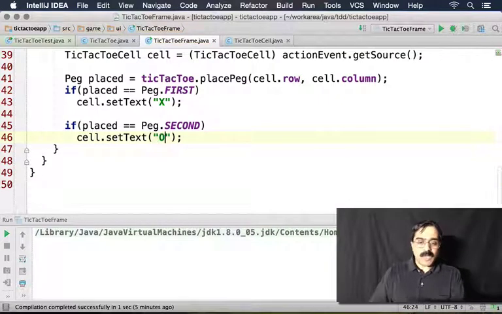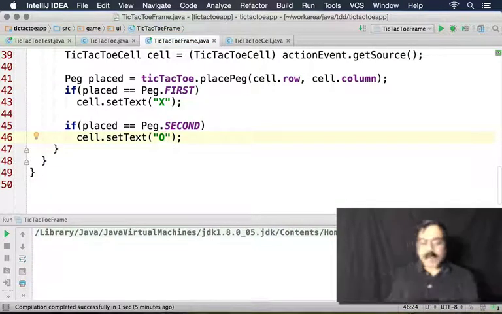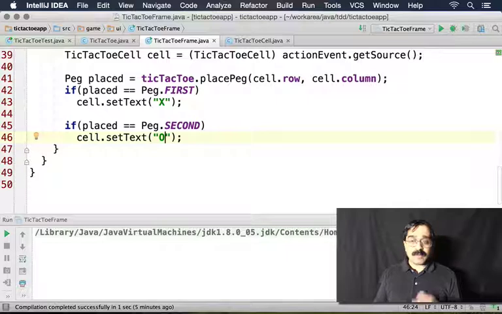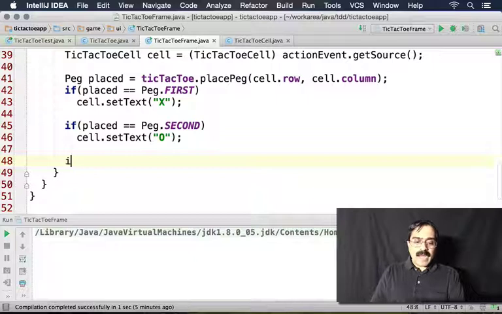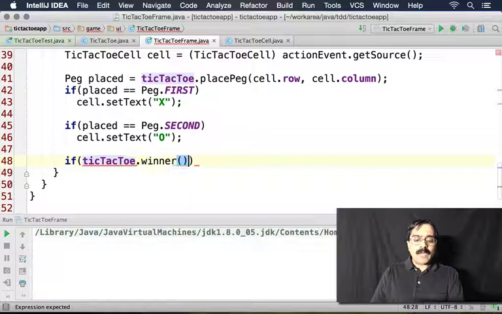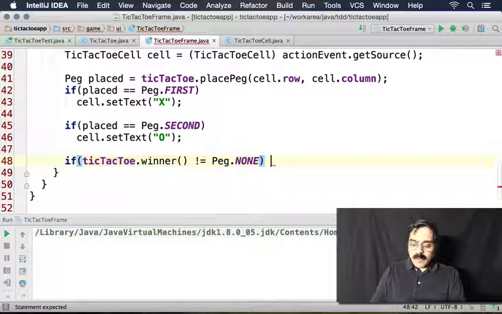to O. But the beauty of this is at the UI level, you can pretty much decide whether it should be X and O or something else entirely different. You can decide that based on placing an image, placing a different text, up to you. Well, one more thing we need to check. We're going to say if tic-tac-toe dot winner is not equal to, let's say, peg dot none, then what do we want to do?